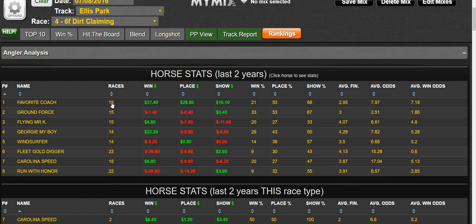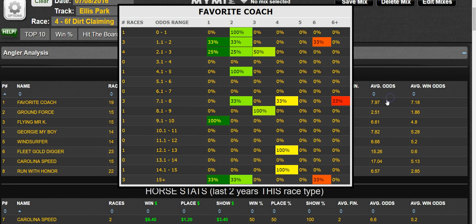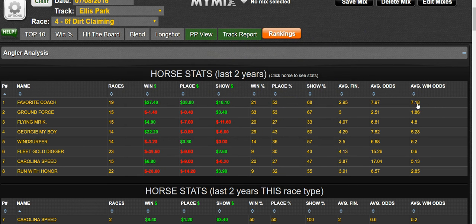The idea here is to give you some sense of how well these horses have performed from the standpoint of betting on them. If I'd bet $2 to win on him in every race this horse has been in, I would have made a profit of $27.40. Across the board, win, place, and show, this horse has been profitable. He wins 21% of the time, places 53% of the time, and hits the board 68% of the time. On average he finishes 2.95, so about third. When he runs, his average odds are about 7.97 to 1, and when he wins, about 7.1 to 1.